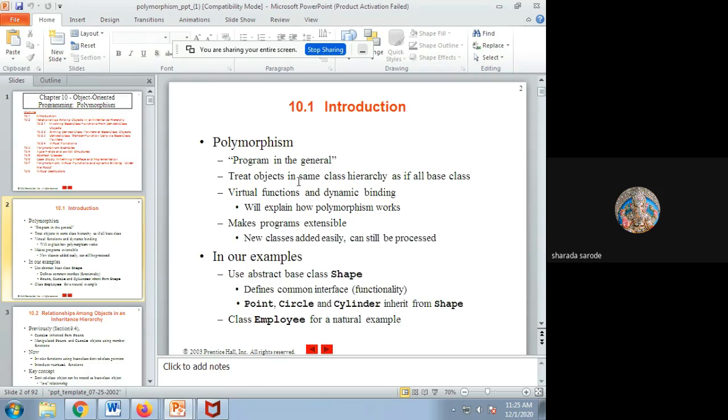It treats the objects in the same class hierarchy as if all are base class objects. Then it supports virtual functions and dynamic binding. We will explain how polymorphism will work. Then it makes the program extensible, so new classes added can still be processed easily.